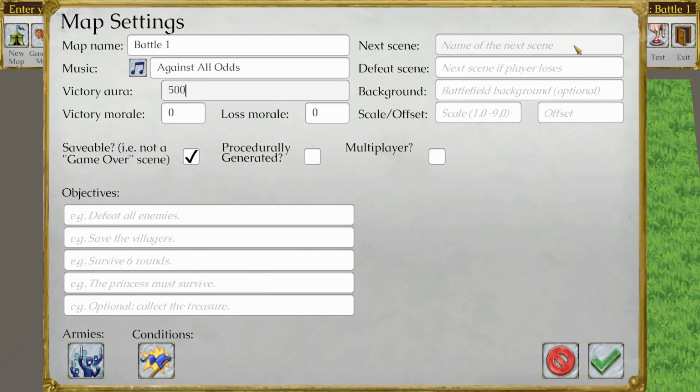Up here in the top right, we have Next Scene. This is just like the Next Scene field from our cutscene editor. We just put in the name of whatever scene comes after this. We'll just put here 1 Battle 1. And then when we create a scene called 1 Battle 1, if the player wins this battle, they will proceed to 1 Battle 1.